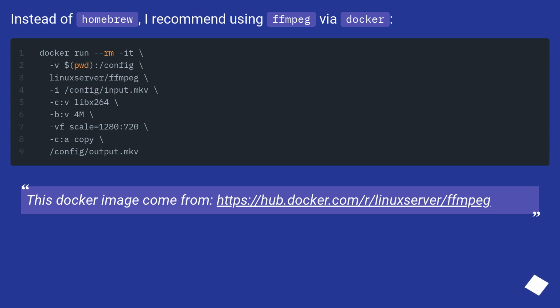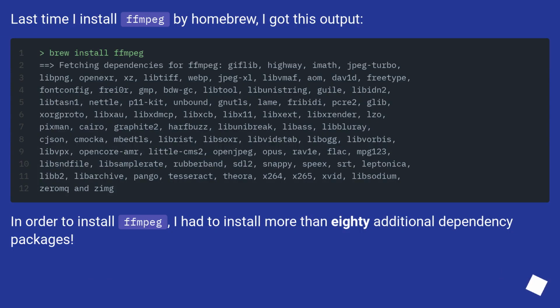Instead of Homebrew, I recommend using FFmpeg via Docker. This Docker image comes from this URL. Last time I installed FFmpeg by Homebrew, I got this output. In order to install FFmpeg, I had to install more than 80 additional dependency packages.